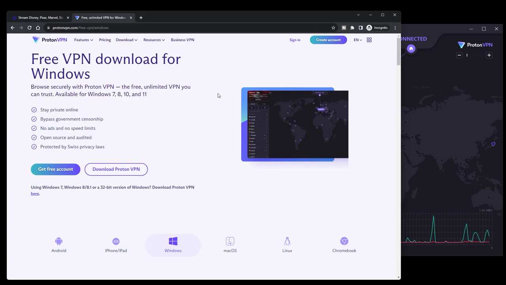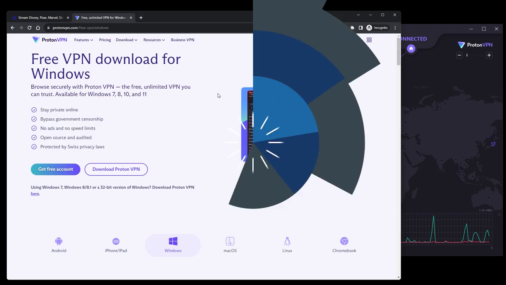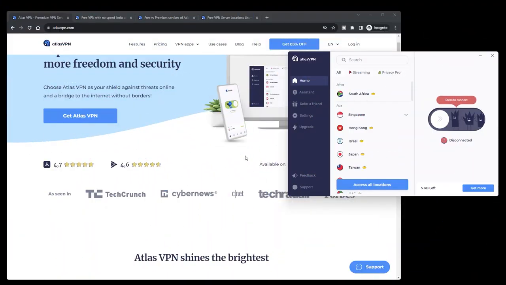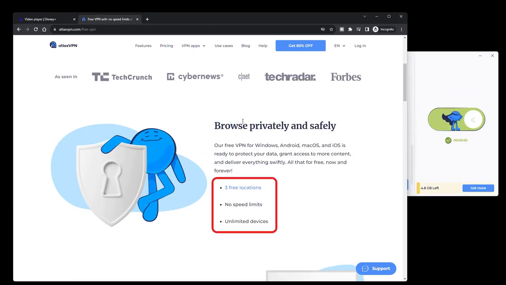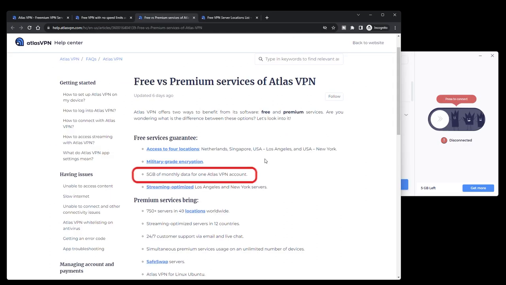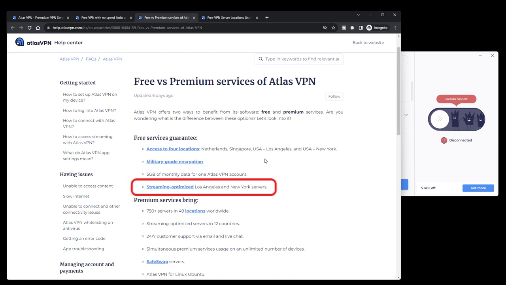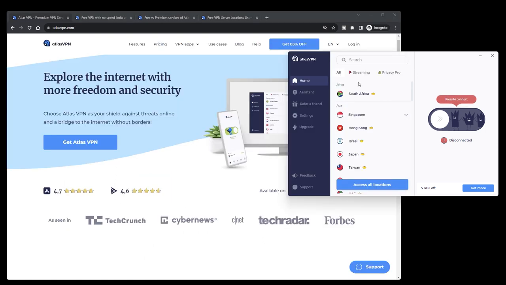However, it's a decent pick for hiding your real location while browsing if the servers from these 3 countries float your boat. Our final free contestant for today is AtlasVPN. This VPN offers a freebie with 4 free locations, no speed limits, unlimited devices, 5 gigabytes data cap per month. Now, this data cap isn't much, especially if you're gunning to use this for streaming. 5 gigabytes are like maybe an hour of streaming, right? But here's a silver lining. This free plan boasts 2 streaming optimized servers. Let's put one of these servers through its paces.